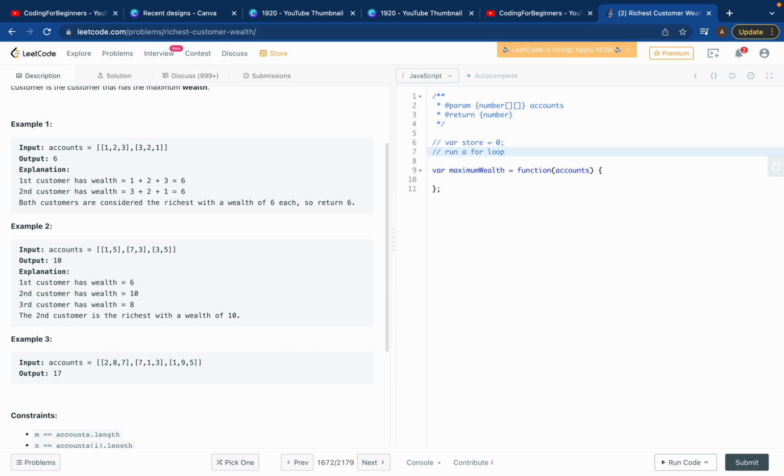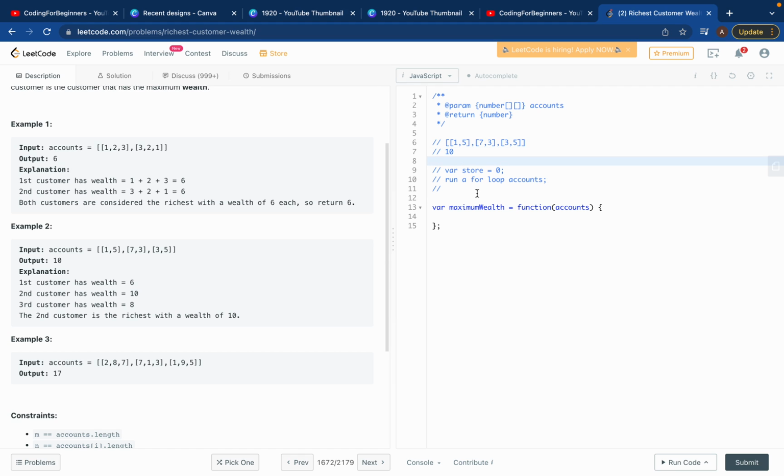So we're going to run a for loop here on accounts.length, right? Like on accounts, basically, so we can get access to all these inner arrays. So you want to get access to this one, and the answer would be 10. So now we'll have access to this one.